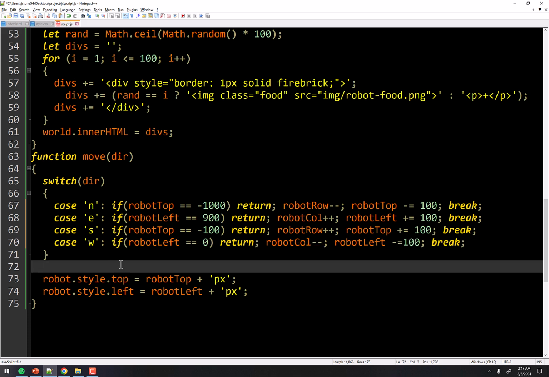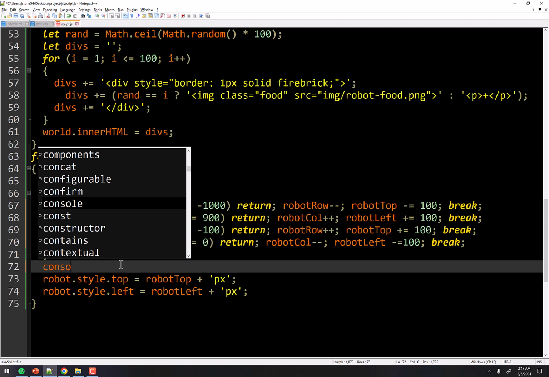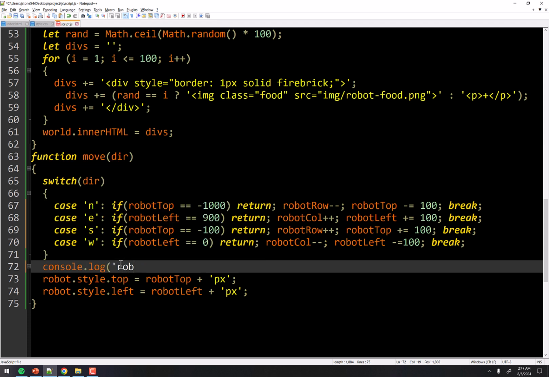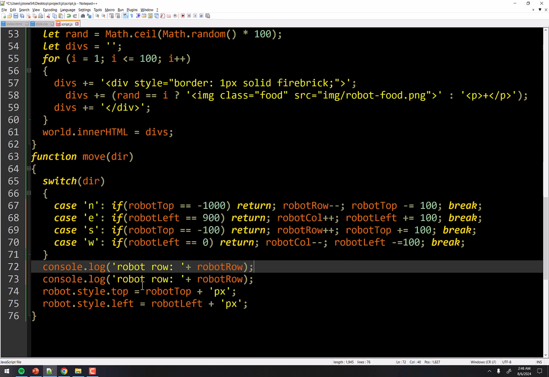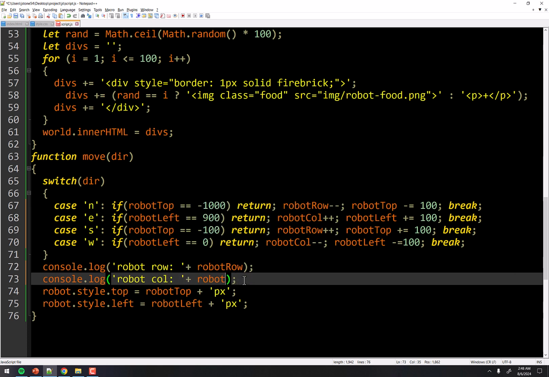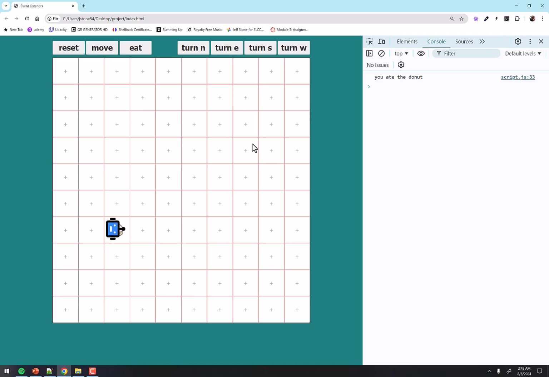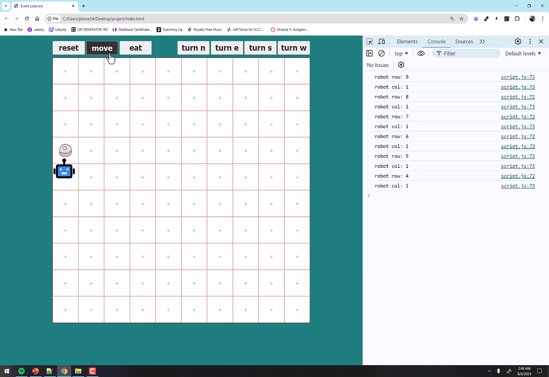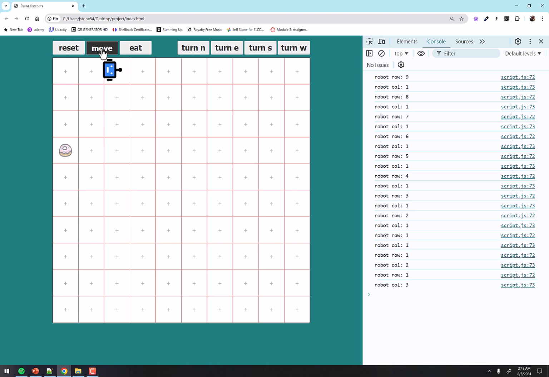For simplicity, or for testing purposes, console.log robot row, and we'll print out robot row, and then do the same thing with the column. So now every time he moves, we'll see exactly what row he's supposedly in. So refresh, and when I move once, it says that he's in row 9, which is correct, 1, 2, 3, down to 9, and then column 1. Now he's in row 8, 7, 6, 5, 4, 3, 2, 1. Let's turn east. Now he's in row 1, and he's also in column 1, but now he's in column 2, column 3, column 4.